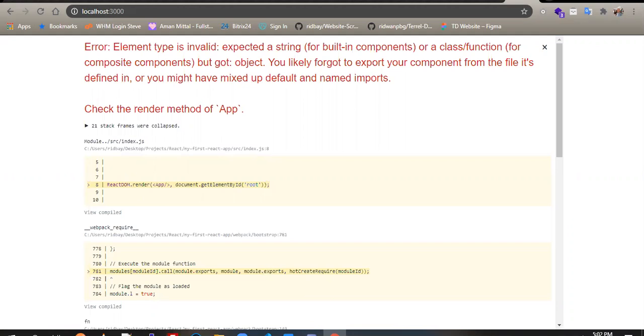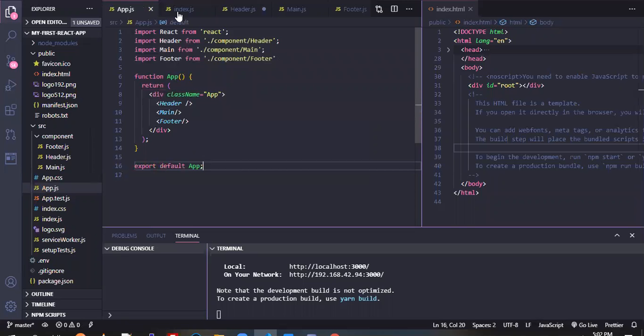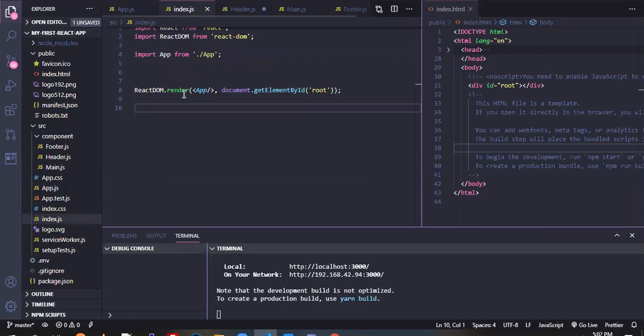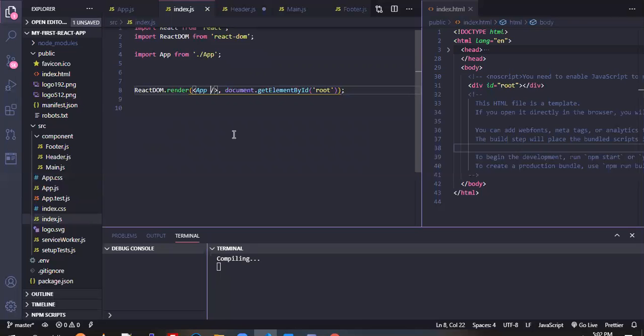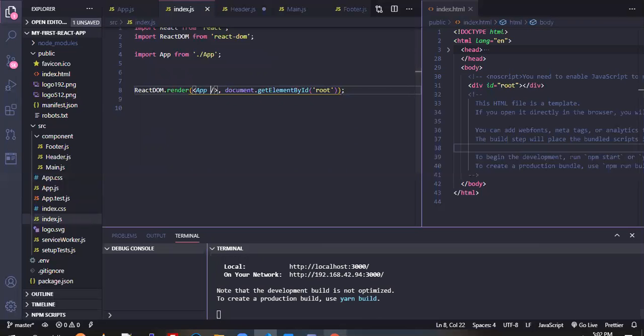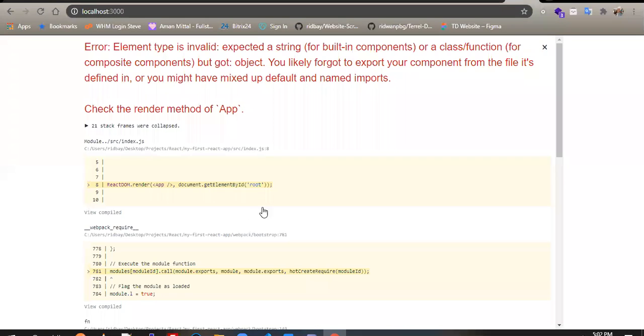So let's go back and check. What do we have? Index. We have render app from app. What's happening here? So if I save this now, let's see what we have. It's not running. What could be the problem?